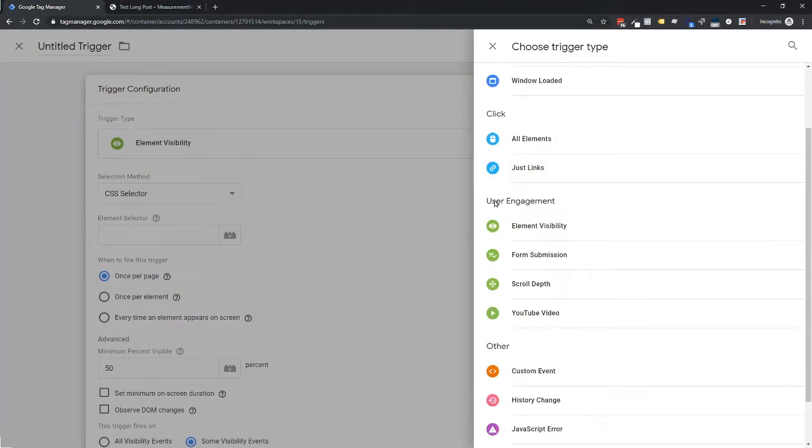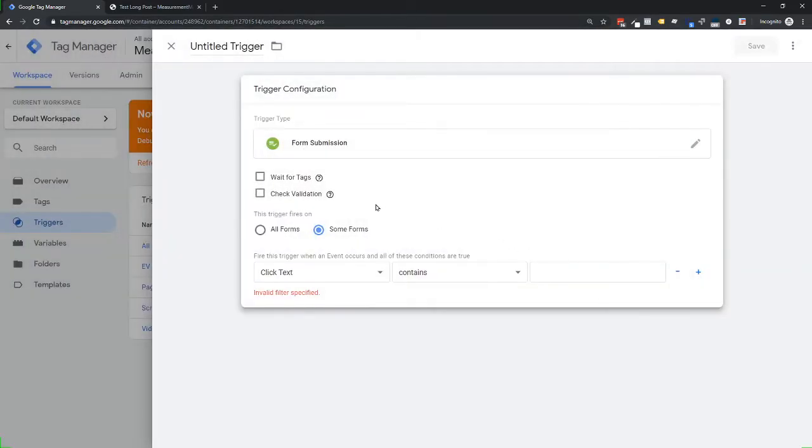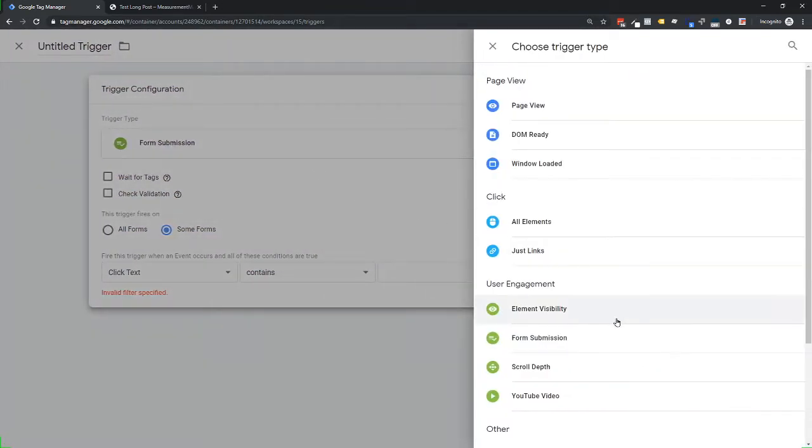Now, another, the user engagement, obviously form submission. So if you have the option, you can do that and just say, I want to set up when a form is submitted. And that's Tag Manager listening for a certain type of form submission. And if that happens, then great, you can fire your tag. So you have that one.